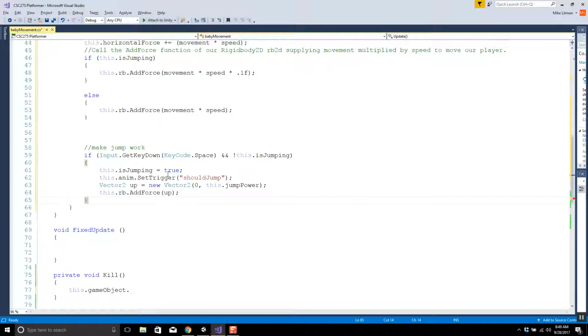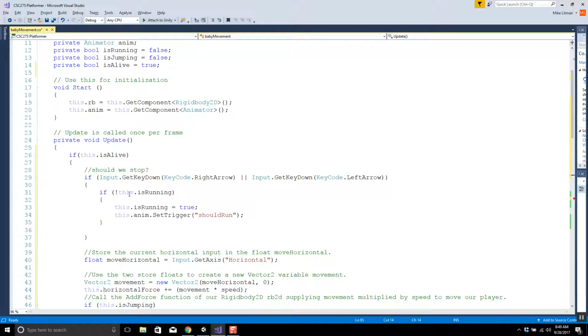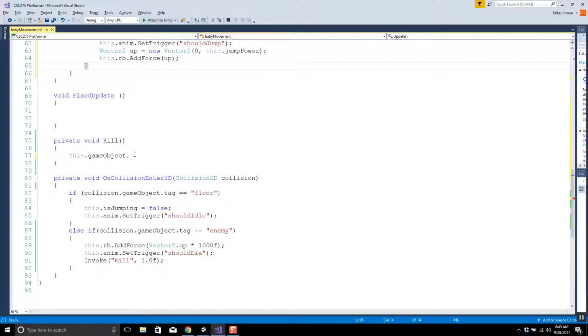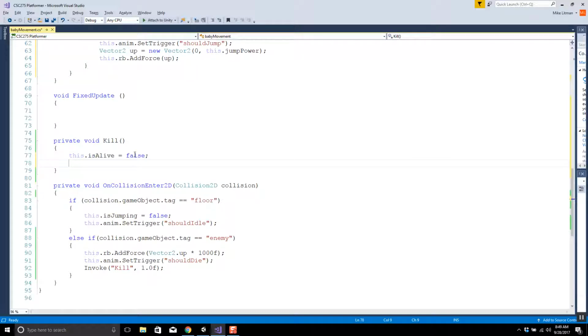We hope he can still move like we have on the screen right now. All right, so as long as our dude is alive, we'll respond to all these actions. So let's just make sure that this is going to give us the effect we want. So inside of kill, I'm going to say this dot is alive is equal to false. So that programmatically kills us, right? We've locked down all of our inputs.